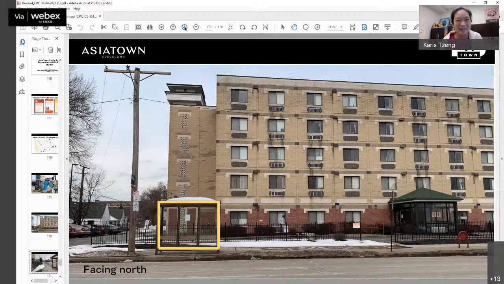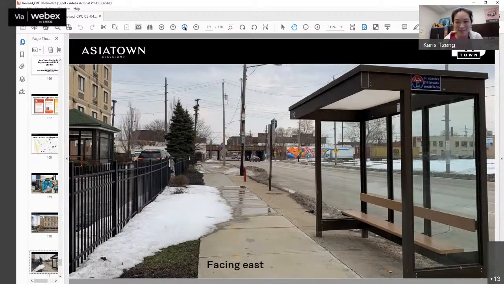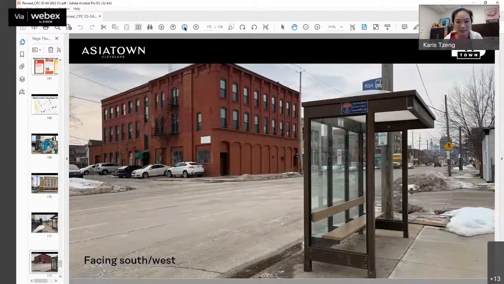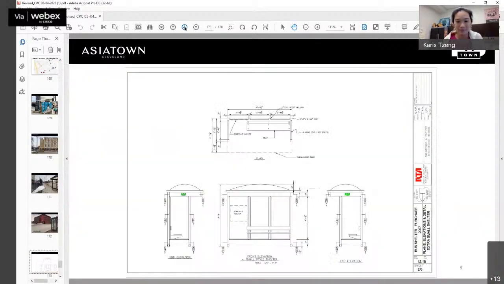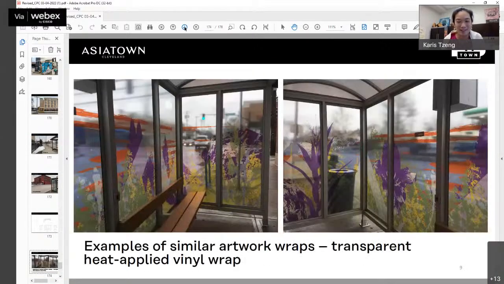If you want to just roll through the next few. Yep, this is the existing bus shelter. And the plans for the bus shelter. This is an example that the RTA has done in different areas. This bus shelter is in Lakewood using the transparent heat applied vinyl wrap.